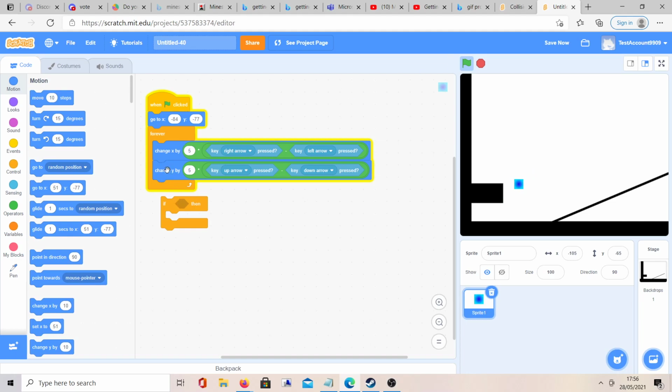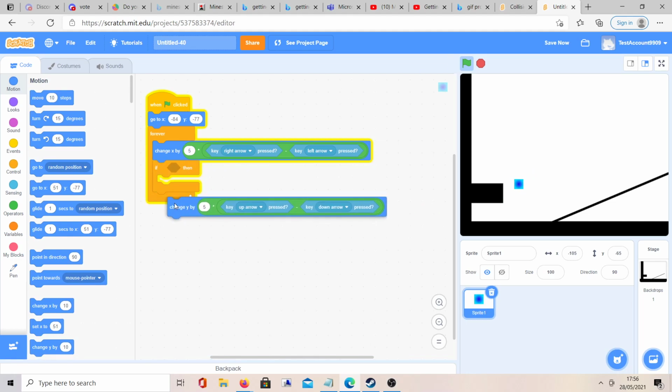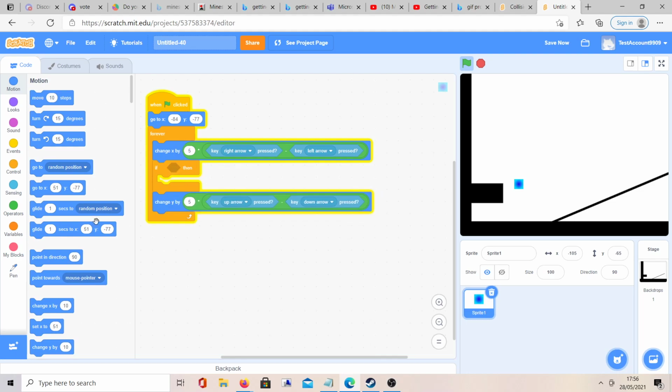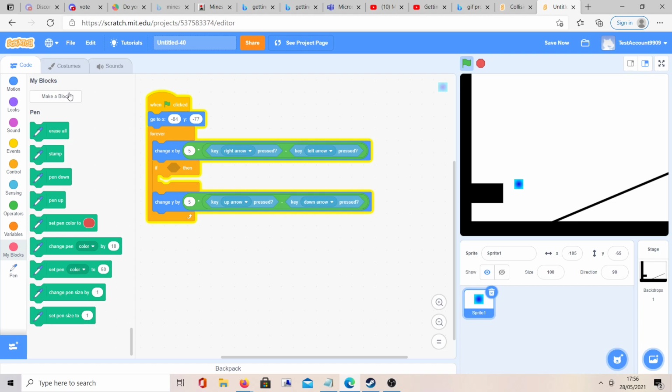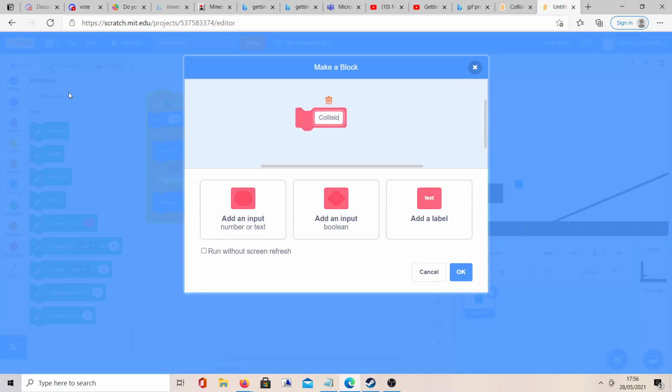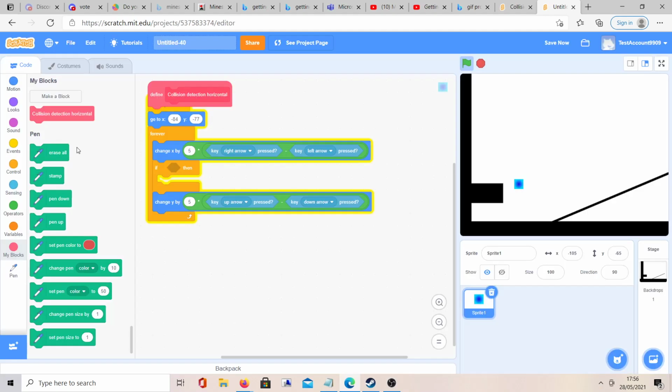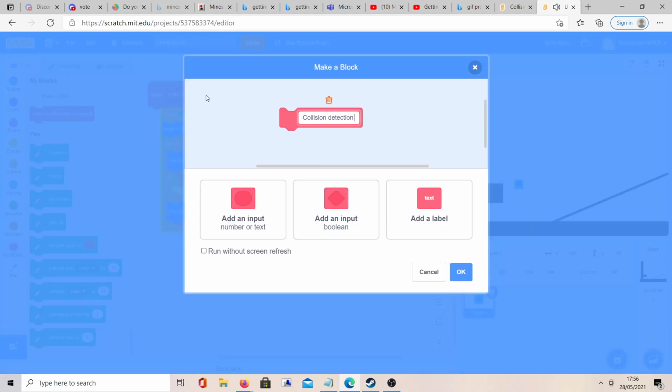But here's where the collision comes in. The collision's actually pretty simple. What we do is before the change X by 5, we're going to make 2 new blocks actually. Collision detection horizontal, and run without screen refresh. And then collision detection vertical, and again run without screen refresh.